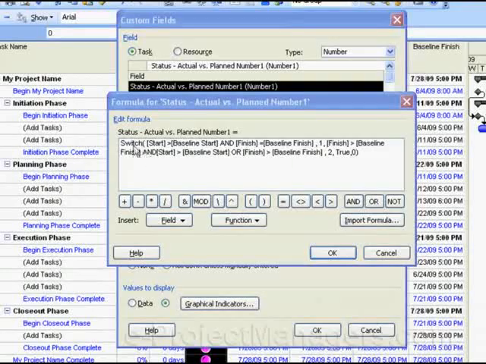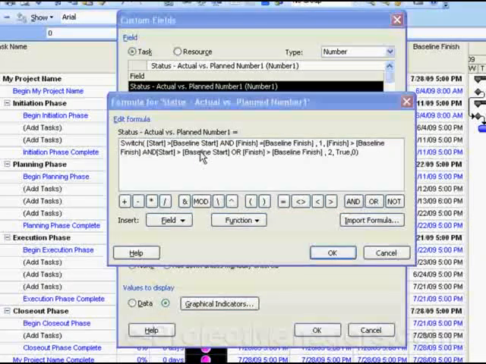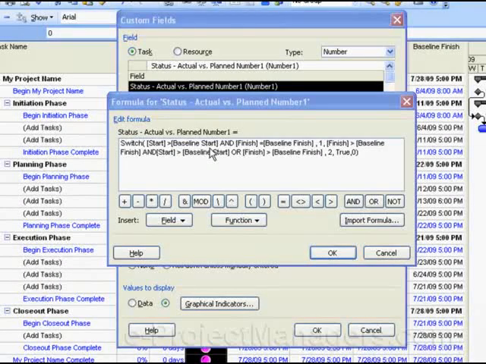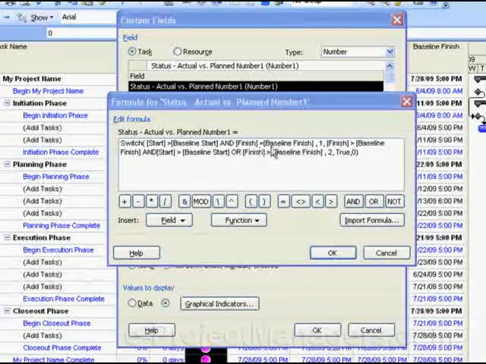So basically what we're saying is, if the start is greater than the baseline start, meaning it's starting later than it should, and the finish date equals the baseline finish, and the reason why we do this is because if the finish was a different date, then we want the row to turn red, because if the finish is not the baseline finish, we want that graphical indicator to turn red. So we have to actually build the logic this way so that the yellow will change to red. If we didn't do this, it would stay yellow when the baseline date moves out.